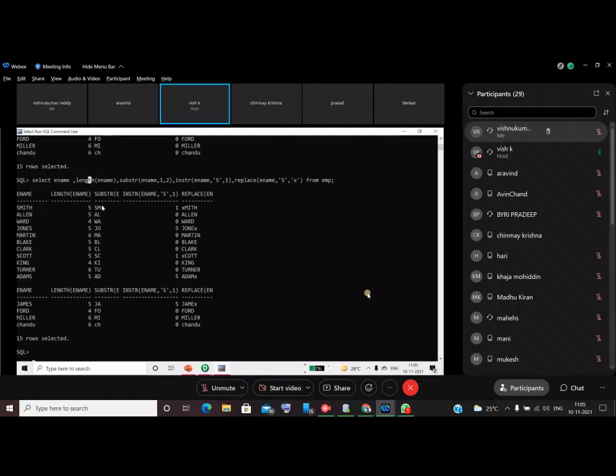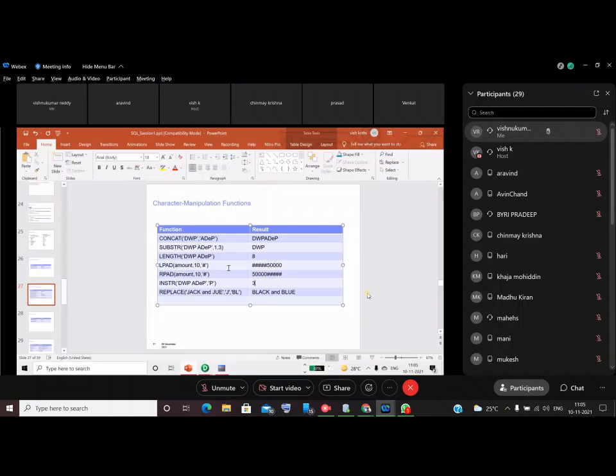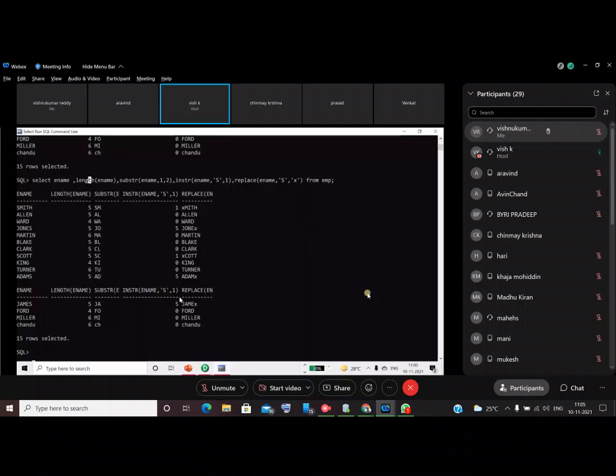If you want the first 2 characters, you can use substring, and instring gives the string position. So it will display it. If the string is not there, it will display 0. And the replace function means if you want to replace a character, you can give the search string and replace string. Okay. So like this. And the next thing is LPAD, right? We have to do the LPAD also. LPAD. Then we have ename.